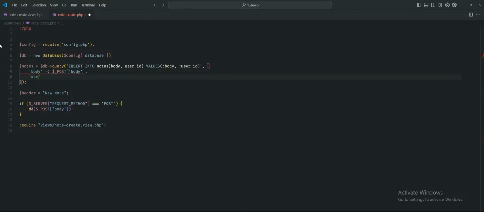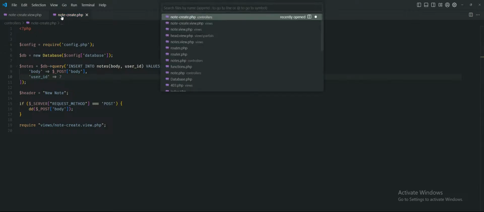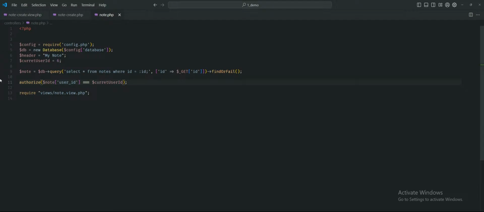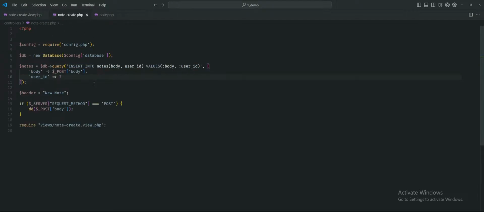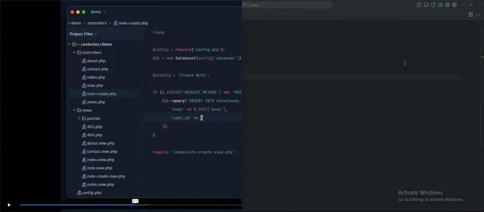The user ID should be, in our case, I think it's 7, or is it 6? It'll be in the node controller. It's 6. Current user ID is 6. Yeah, Jimmy is 6. Emma is 7. Okay.